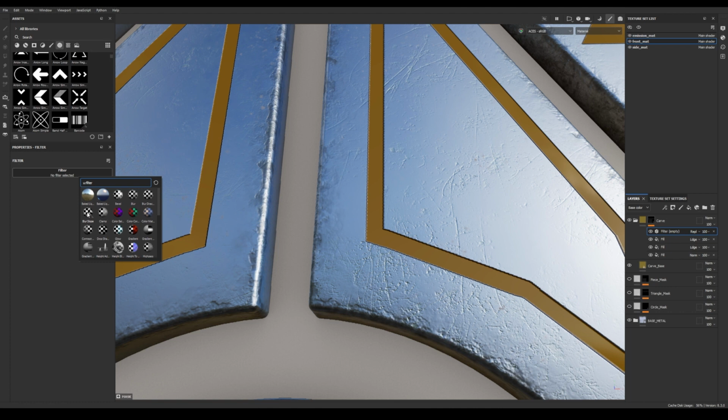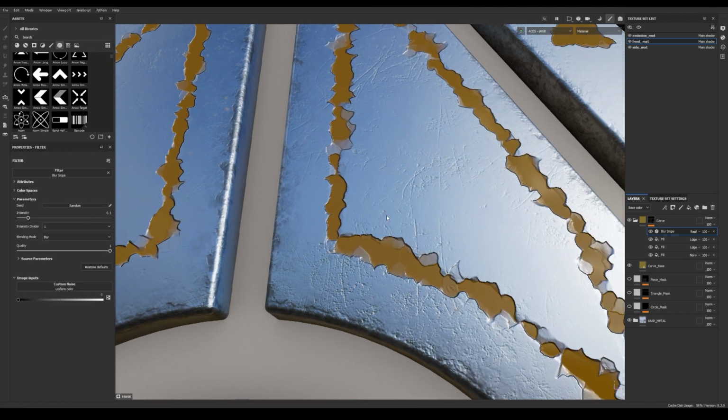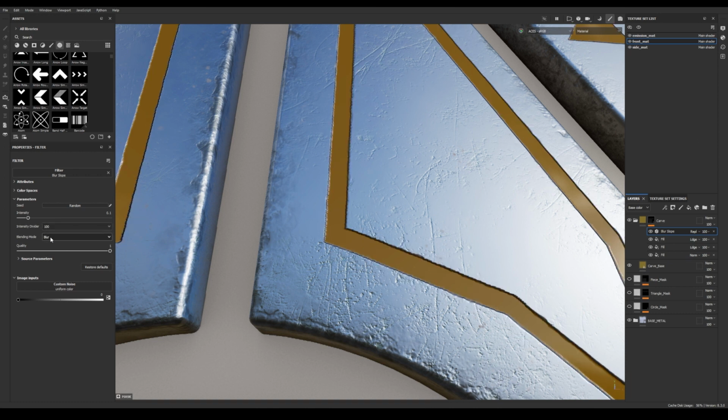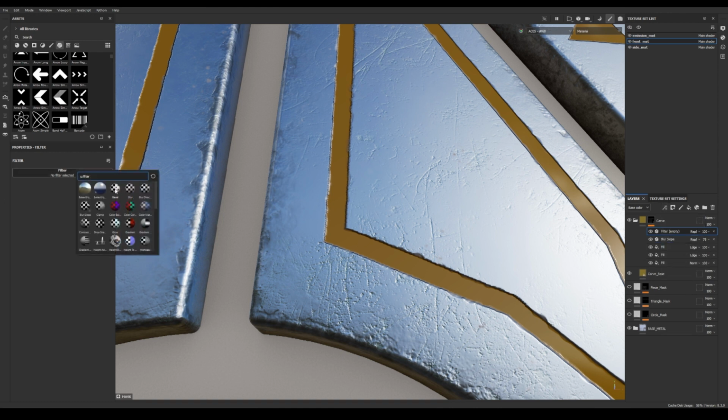First, we want to use another blur slope. And this time we want to set the intensity divider to 100. We will leave the blending mode to blur, and let's start to increase the amplitude a little bit. Let's say something like this. And maybe we can also lower the opacity of the overall effect. Let's say 7.5.